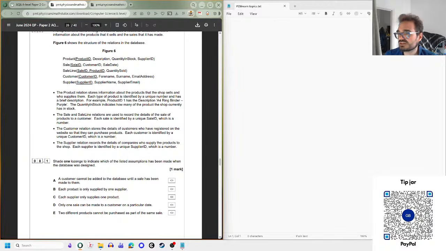The customer relation stores details of customers. Customer relation, I would call that relations. I mean, it's an entity, whatever, the table, right? Customer identifiers, and the details of companies who supply the products to the shop, with a supplier ID, which is a number.